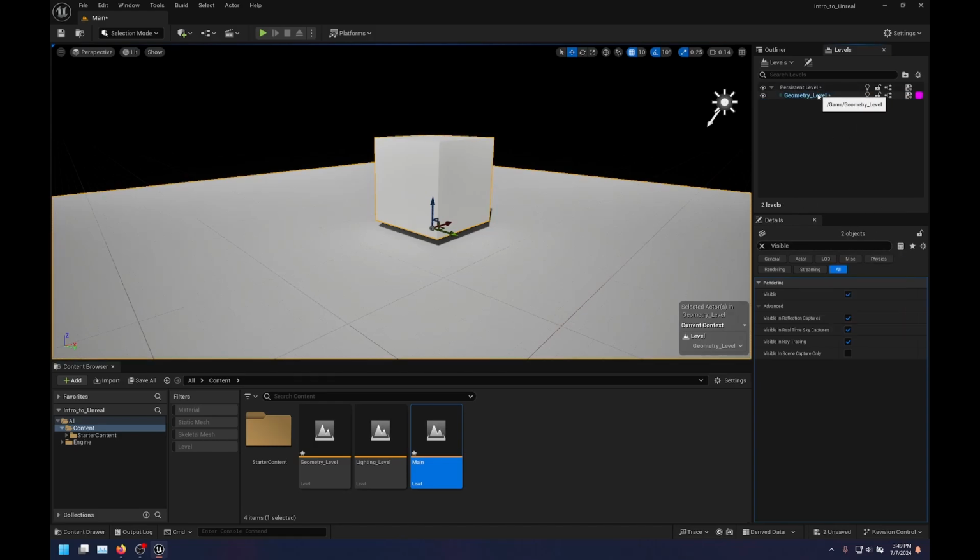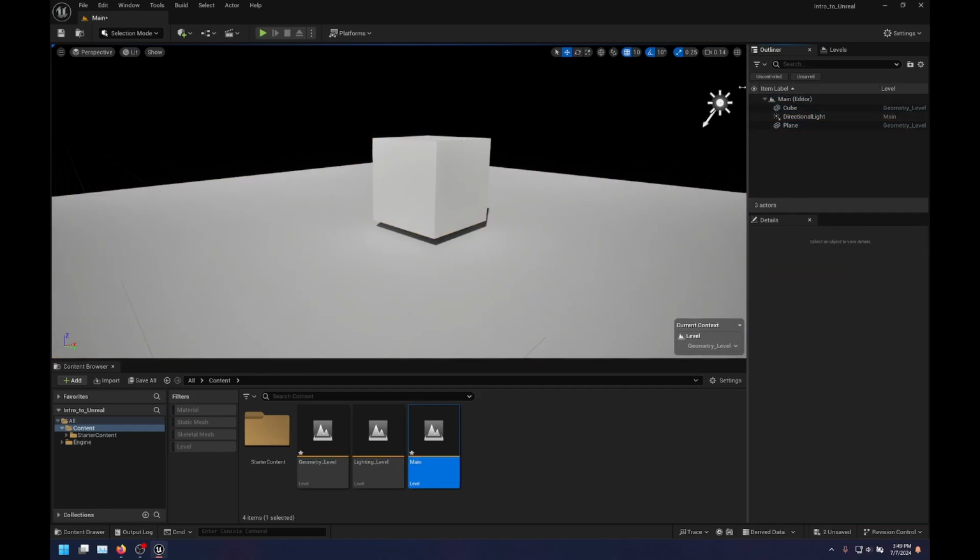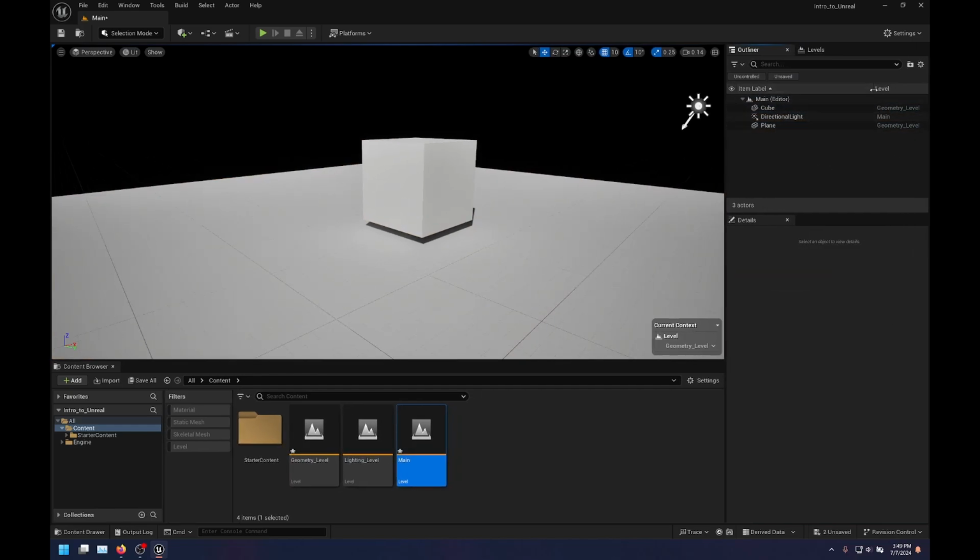That's going to make that the active level again. If I go back to the outliner, you'll see that the cube and the plane live in the geometry level now. So really easy to move assets around.